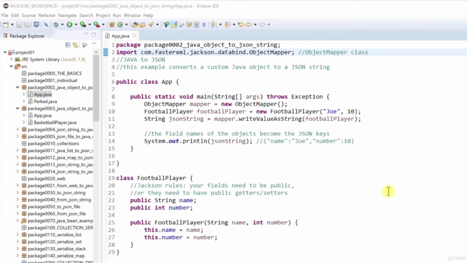In this lesson, we are going to learn how to serialize a Java object into a JSON string using JSON's object mapper class. Let's take a look at the details. This import here allows us to use the object mapper class from JSON. This is a very important class, and we will be using it extensively.